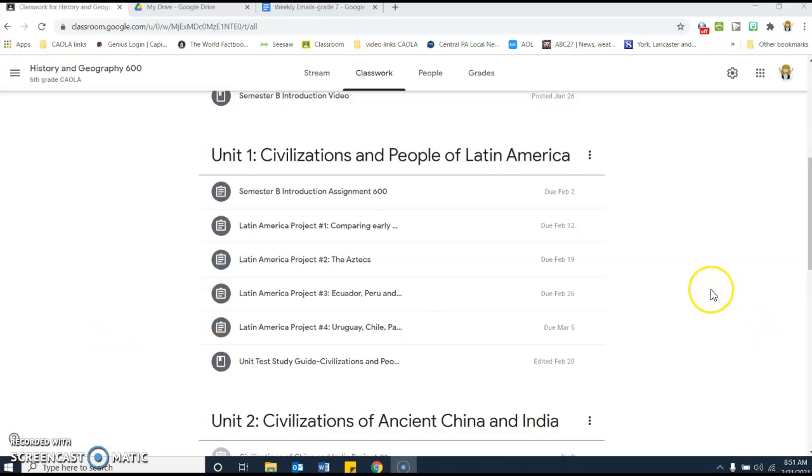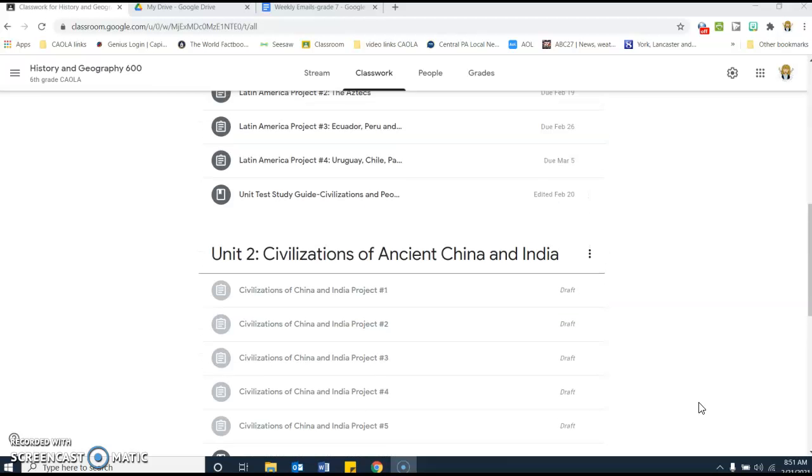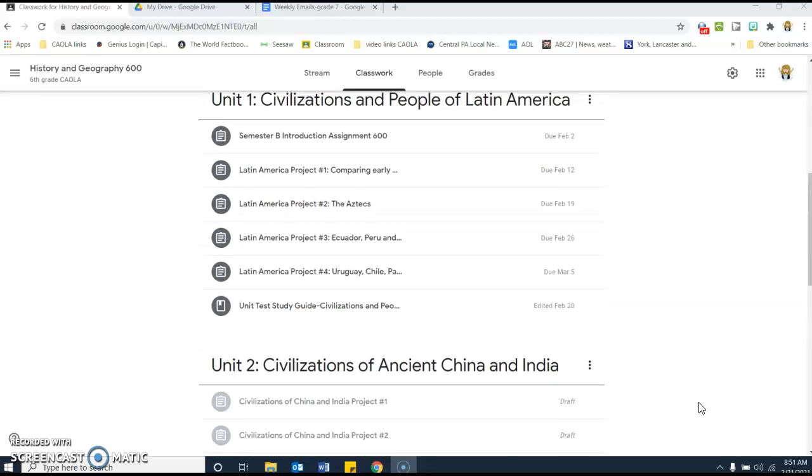So you'll notice that in all of your units, you always have a study guide listed. You can either make a copy or print it at the beginning of the unit and work on it throughout the unit, or you can do it right before you take the test.